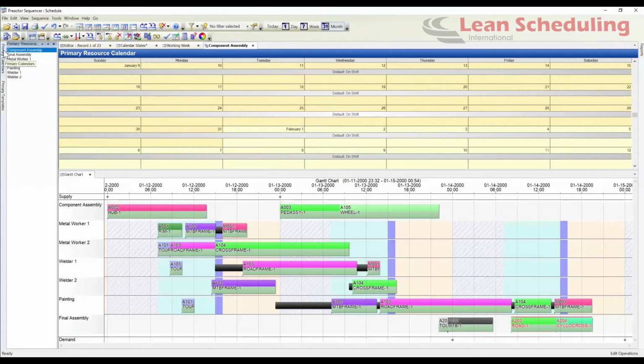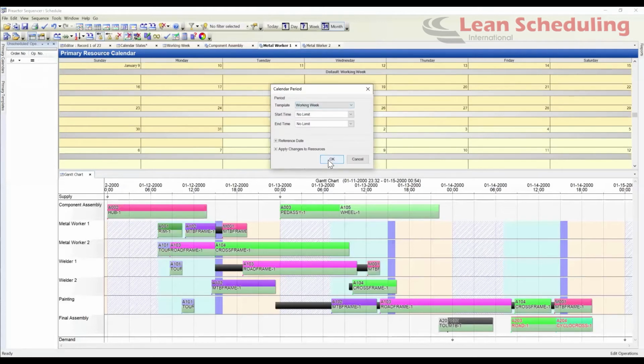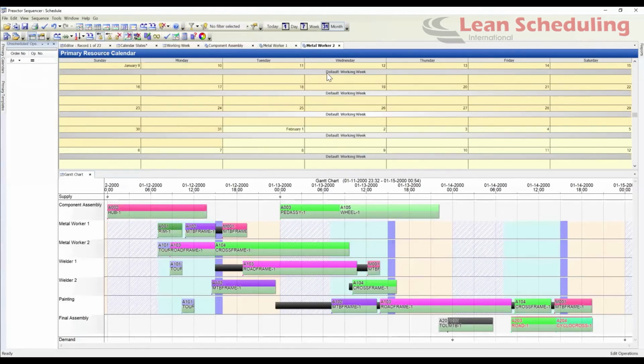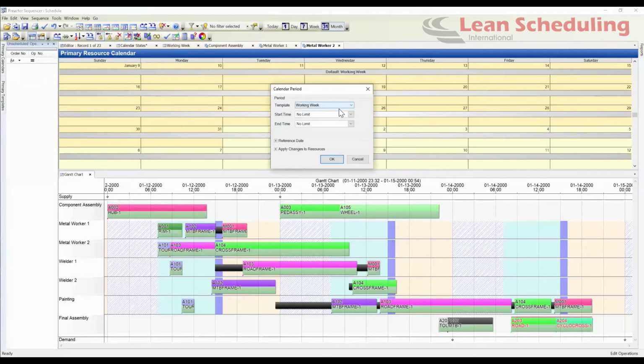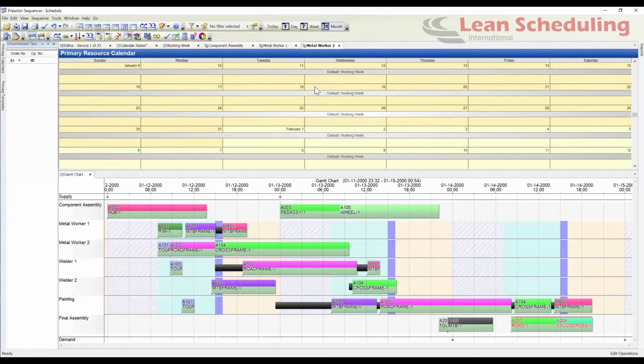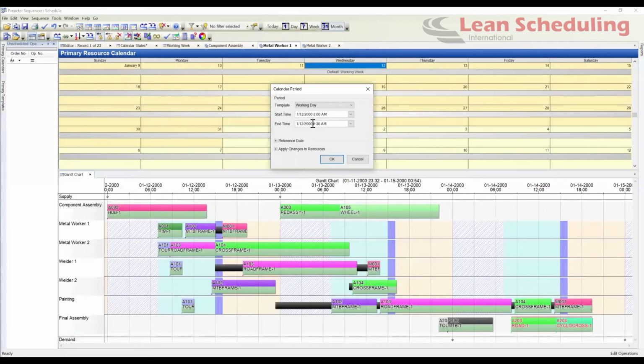The second option is to apply templates like the working week example shown. This allows for dynamic control of resource calendars. One primary calendar template can be applied to many resources, while still allowing the scheduler to manage resource calendar exceptions independently. By opening the primary calendars for Metalworker 1 and 2, we can see both have the same default template applied. From the Metalworker 1 calendar, we can apply an exception to override the default template in use. I've set a breakdown in place that can be seen on the Gantt chart.